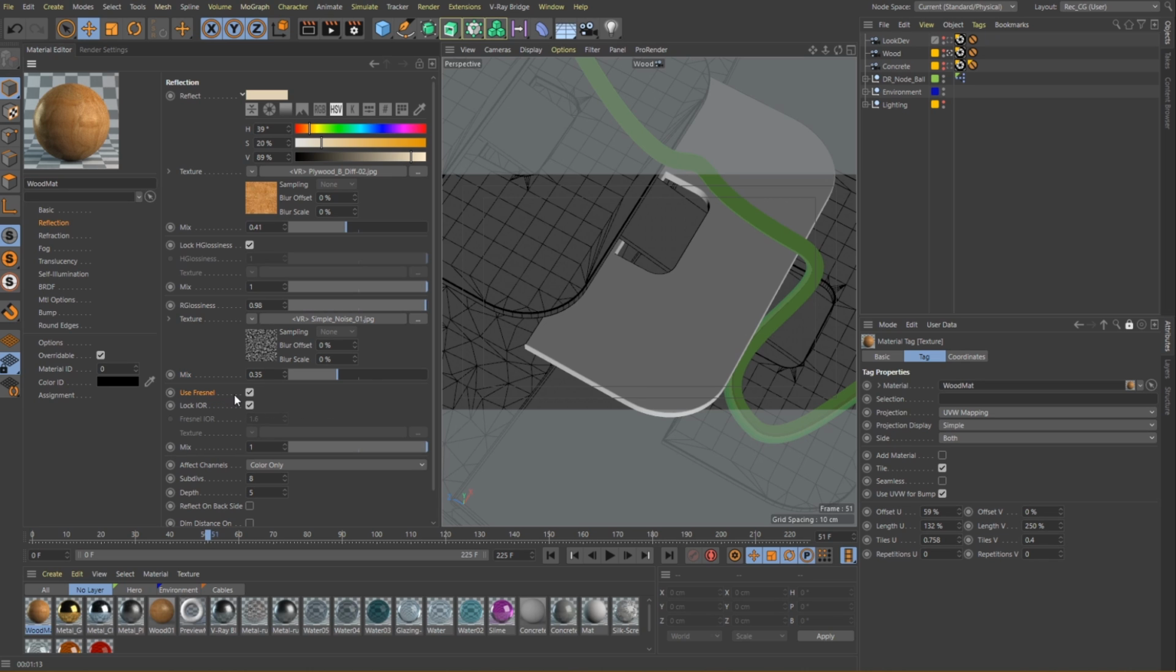Next, you will see the Fresnel function, which is essential for creating photorealistic materials, so let's keep it on. However, note that for opaque materials, such as our wood material, we do not have to lock its index of reflection value to the refraction channel. The default value of 1.6 is a great starting point for most cases. And for this particular material, I know that I would like the IOR to be slightly lower, so let's try something around 1.5. Let's do a test render here.